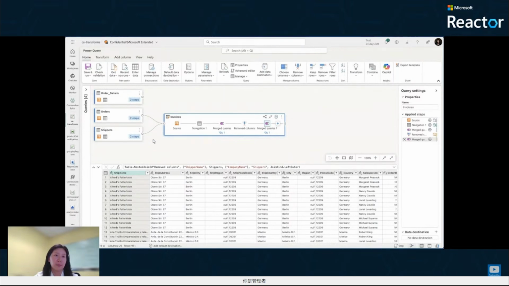So let's skip ahead, and you'll see that we've already brought in some tables and applied transformations. Now, let's save our dataflow to the workspace.